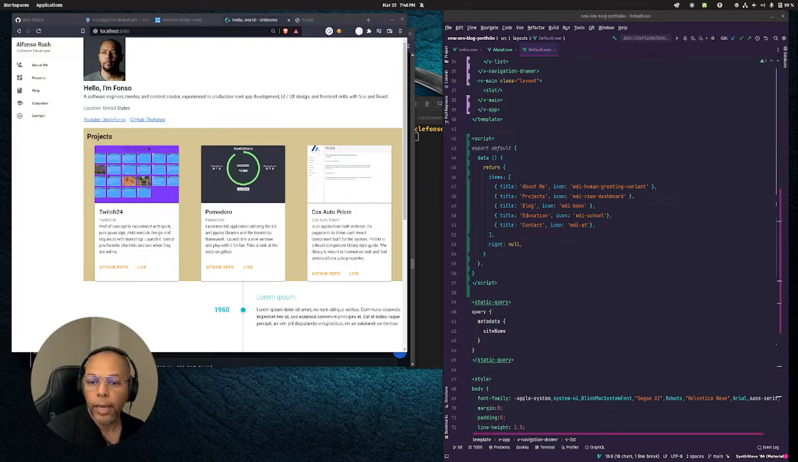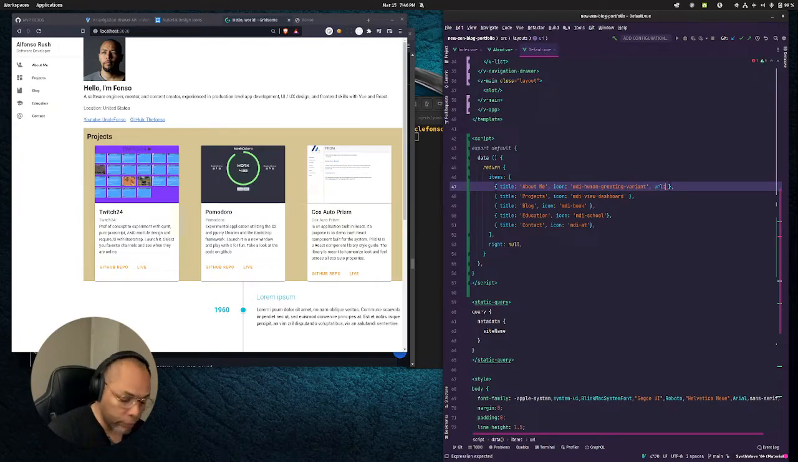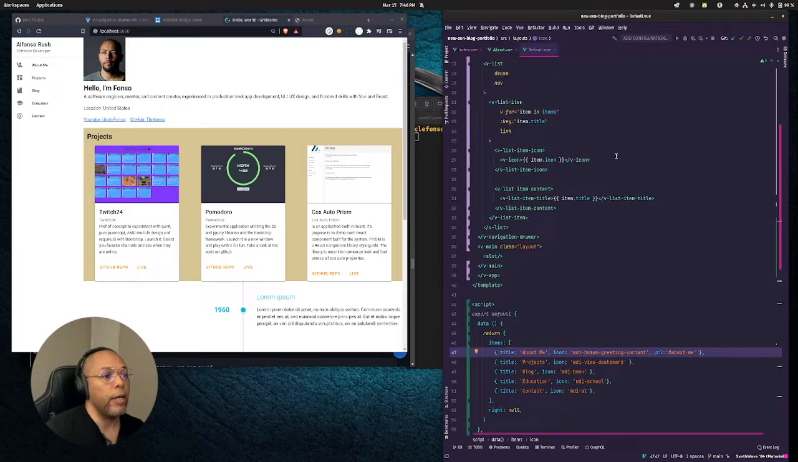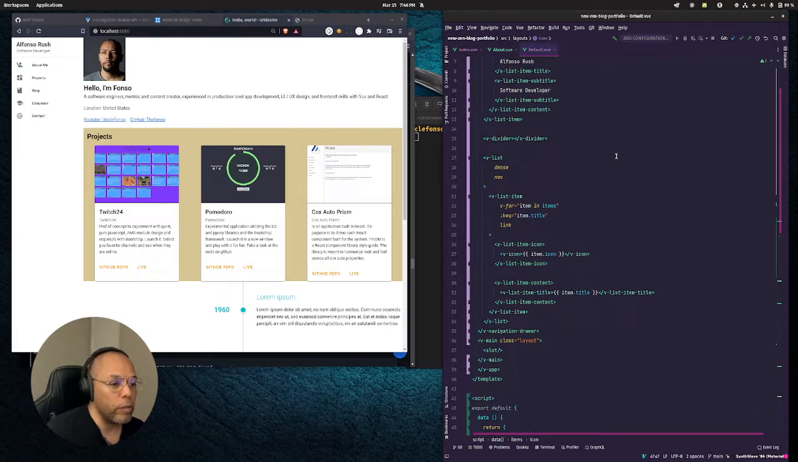and I add a URL feature to them, like this, if I say something like URL, hashtag about-me, and then I go into here and I say, let's see, where is the URL? Where is the about me going to show up in the link, right? List item link, yeah, there we go, right here.